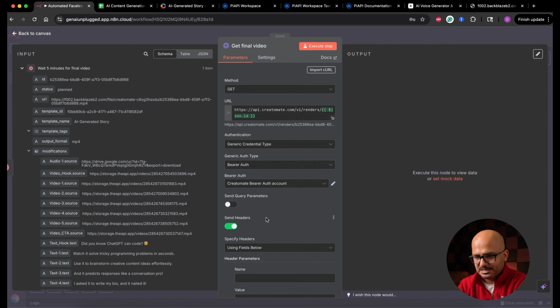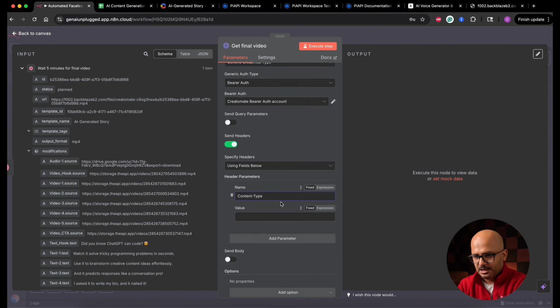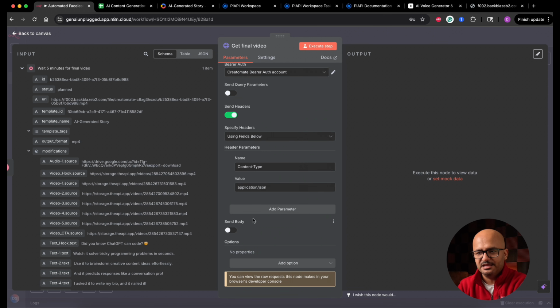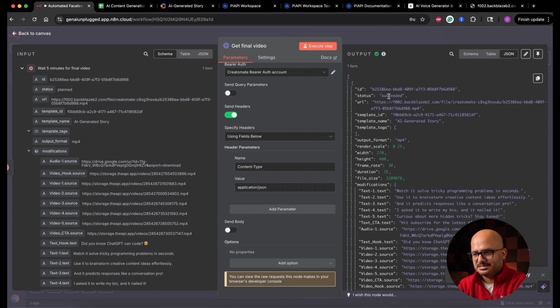In the headers, we can say that content type equals to application/JSON. And since it's a GET type of method, we don't need to specify anything in the body. Let me execute this step. And you can see that the status is succeeded for the task that we have created.